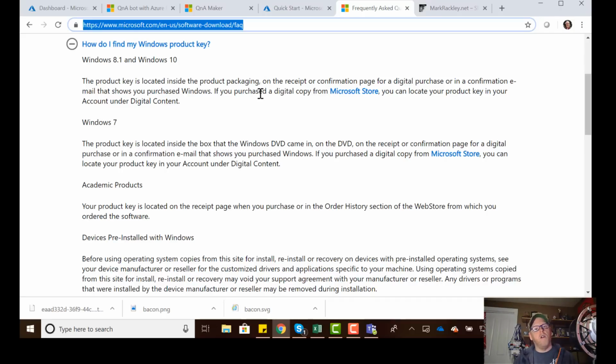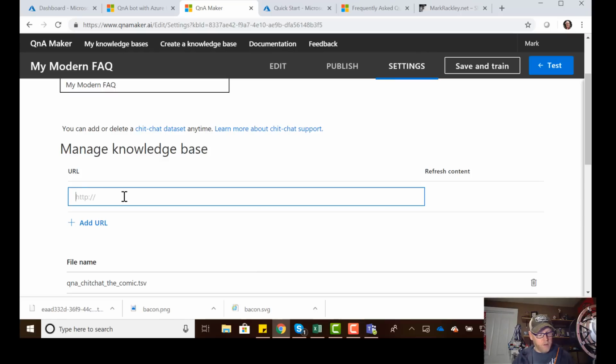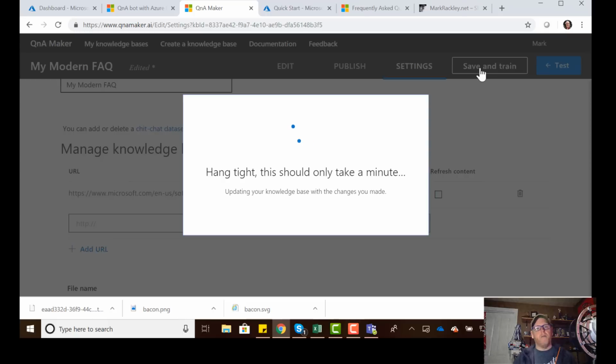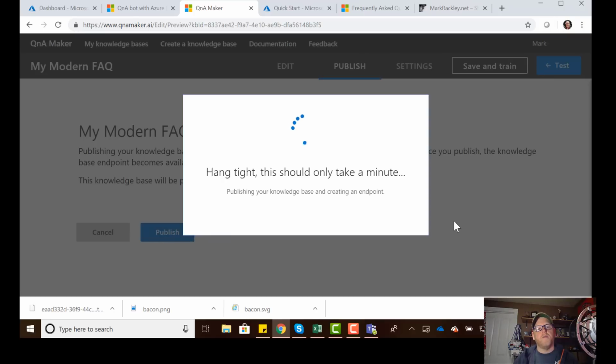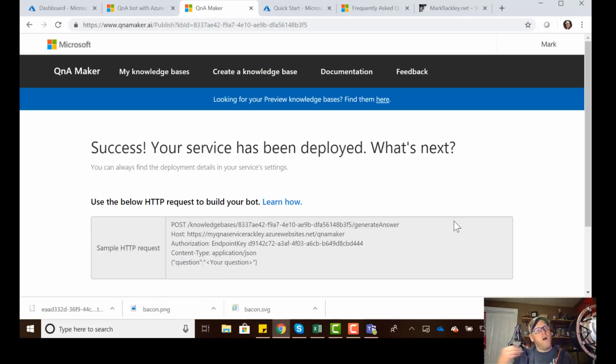So I can actually take the URL of this FAQ, bring it over into QnA Maker, and save that. And so what QnA Maker is going to do now is go through that URL and convert it into questions and answers that can be responded to by the bot. And then of course we need to publish it again. So let's go ahead and publish it. And now our knowledge base is populated with a personality because I used that chit chat. It's populated with my Excel spreadsheet of questions and answers, and it's populated with the FAQ from Microsoft Software Download. So it can now respond to questions and answers from all of those.